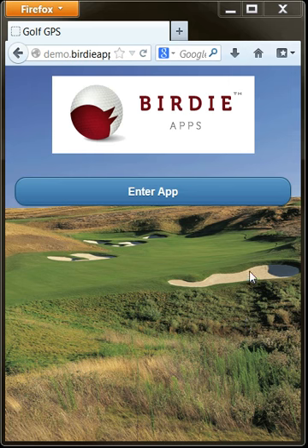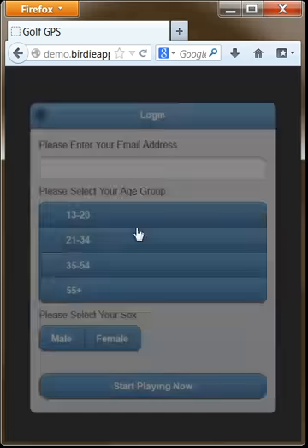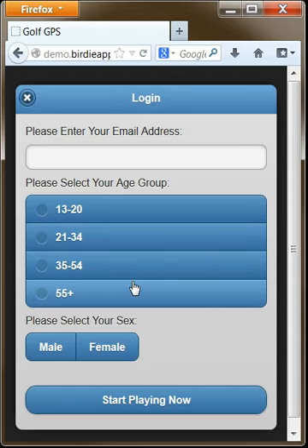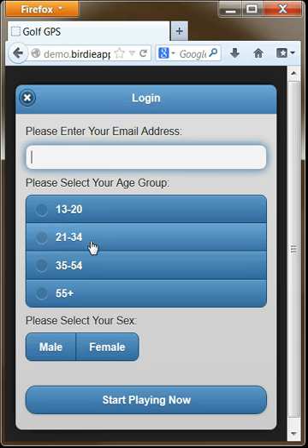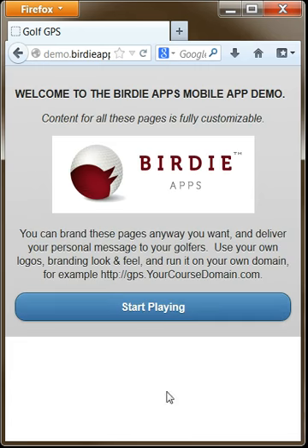And this is the very first screen that the users are going to see. So they get here and they click on the Enter App button, and it prompts them for a little bit of information. It's always going to ask them for their email address and then two key pieces of marketing data. Here we see it's asking for the age group and the gender. So let me just fill this in with some random information, and then I start playing.